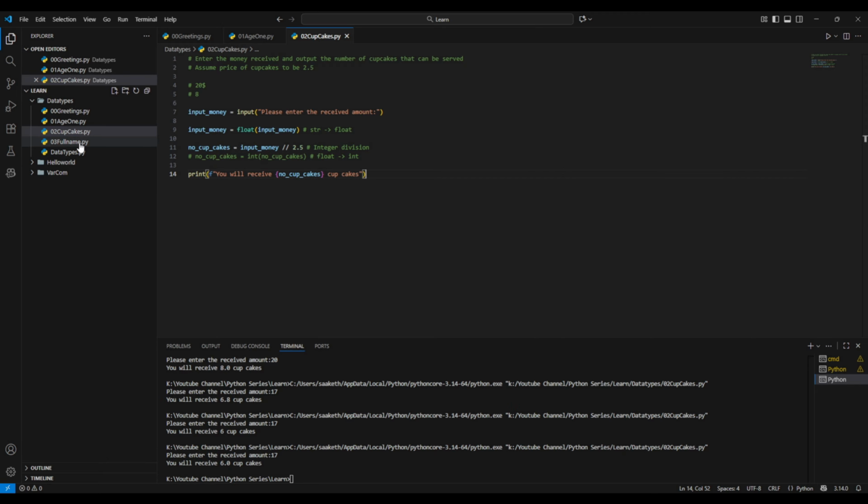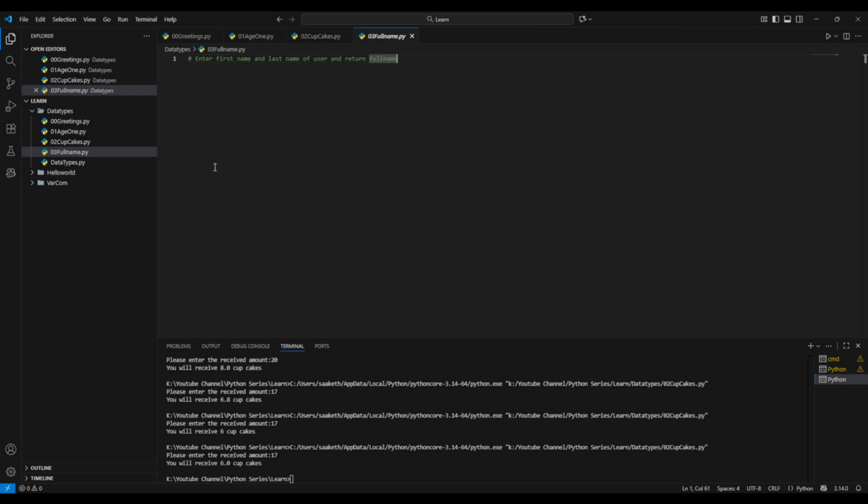So the last example is full name. Here we'll get the first name and last name of the user, and after getting that, we'll try to print their full name, first name and last name. So we have to take input first name, then what we have to output is first name and last name.